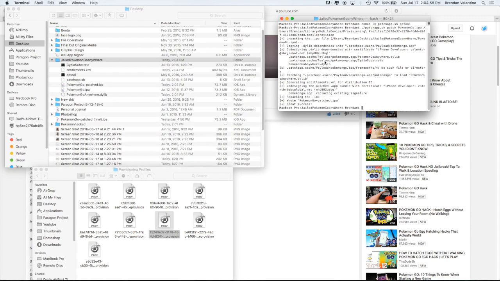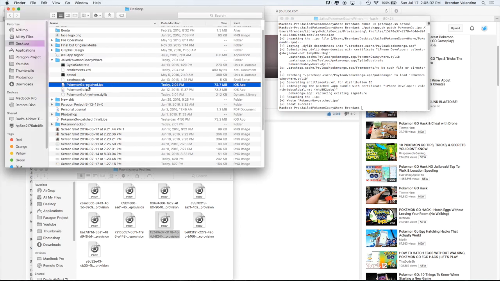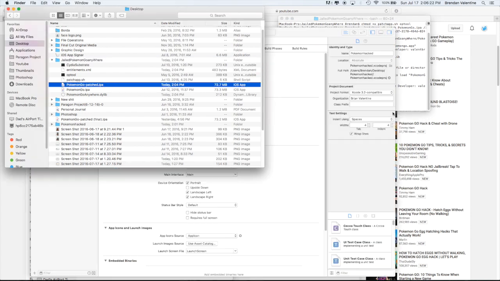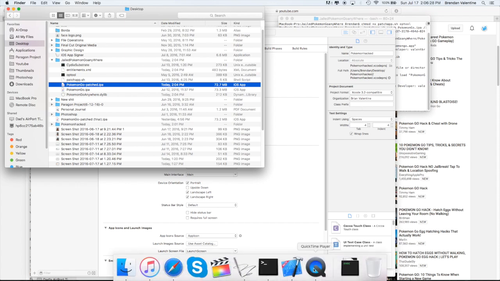Alright, so as you can see here, it went through the process and it says great success, and then if you look over in our desktop, you'll see PokemonGo-patched.ipa. Okay, so now that your IPA has been packaged and it says great success, you're going to want to go and open up iOS App Signer.